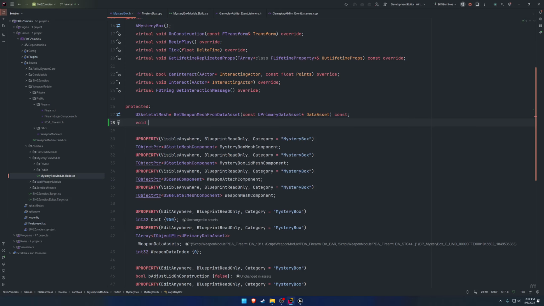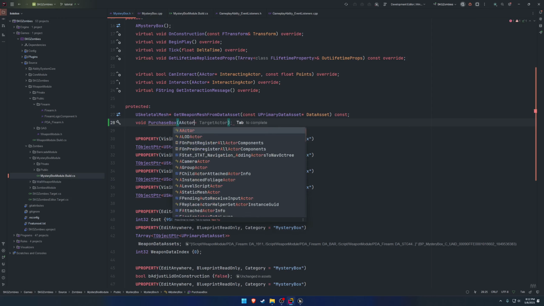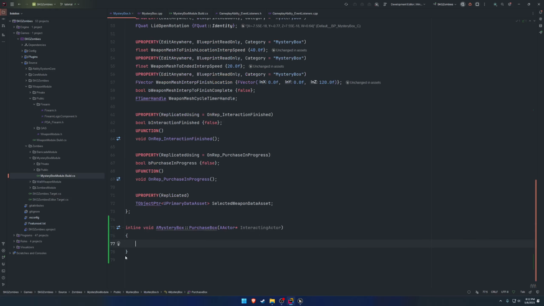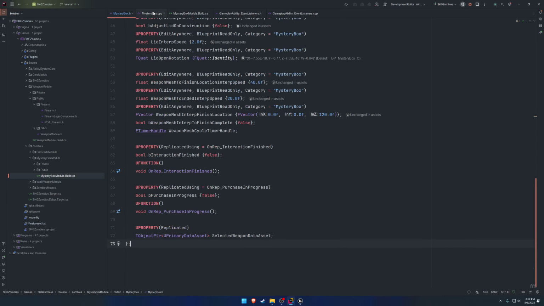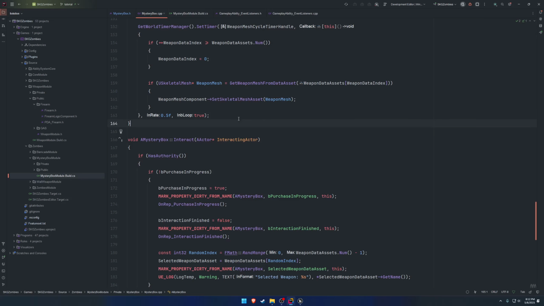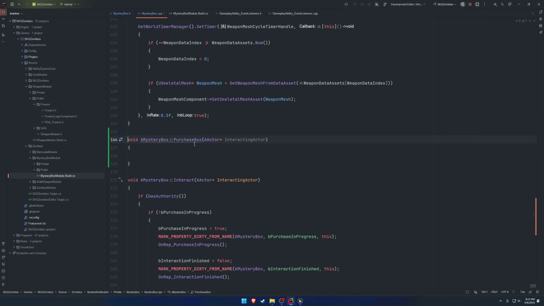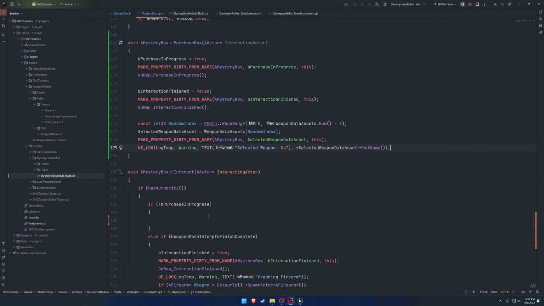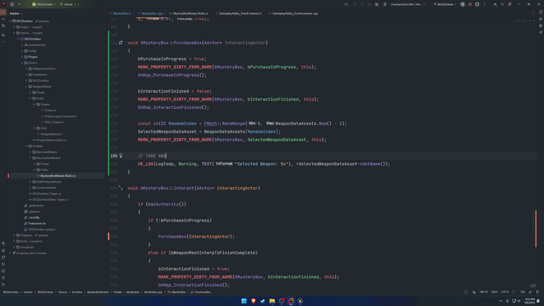Let's do a void purchase box. And we need the interacting actor, so an actor, interacting actor, because we still need to do more additional logic, such as taking away the player's points and that kind of stuff. So we have our purchase box. Let's go ahead and cut and paste. Then from here we can call purchase box and pass in the interacting actor. So that takes care of that. And I'm going to add a comment here as we need to take away interacting actor's points.